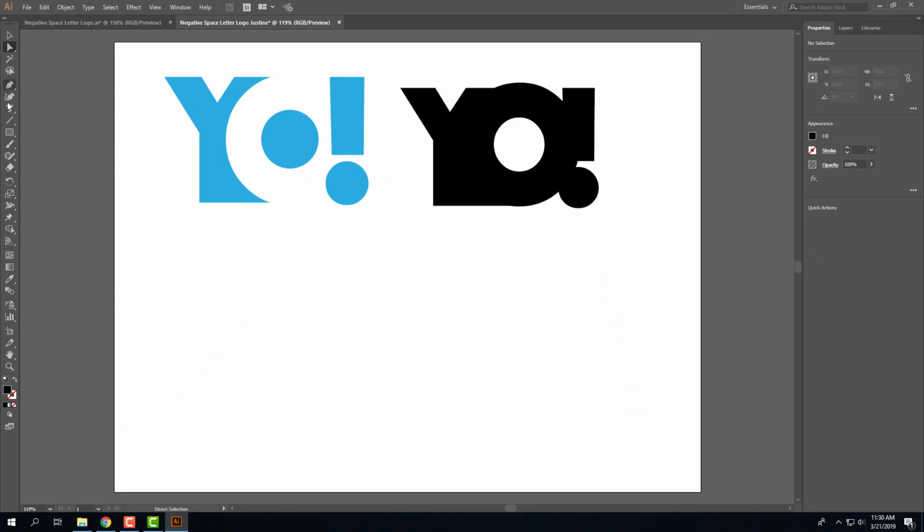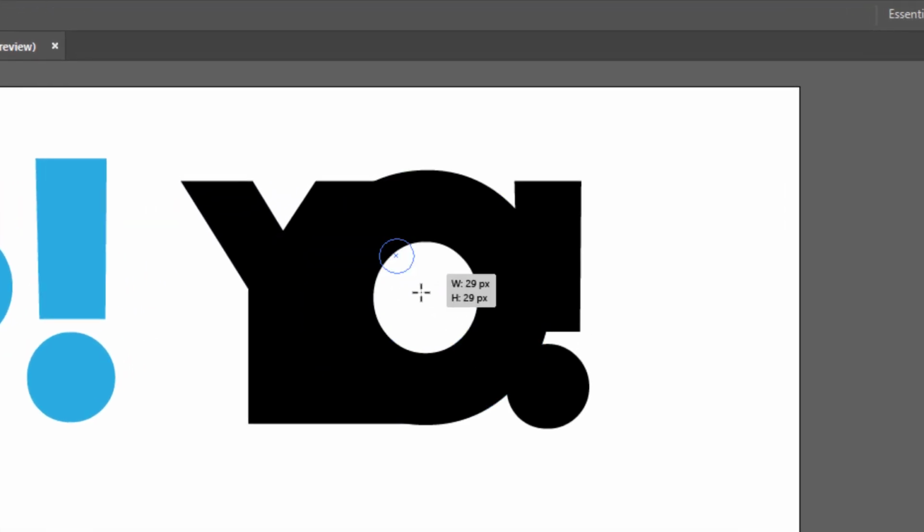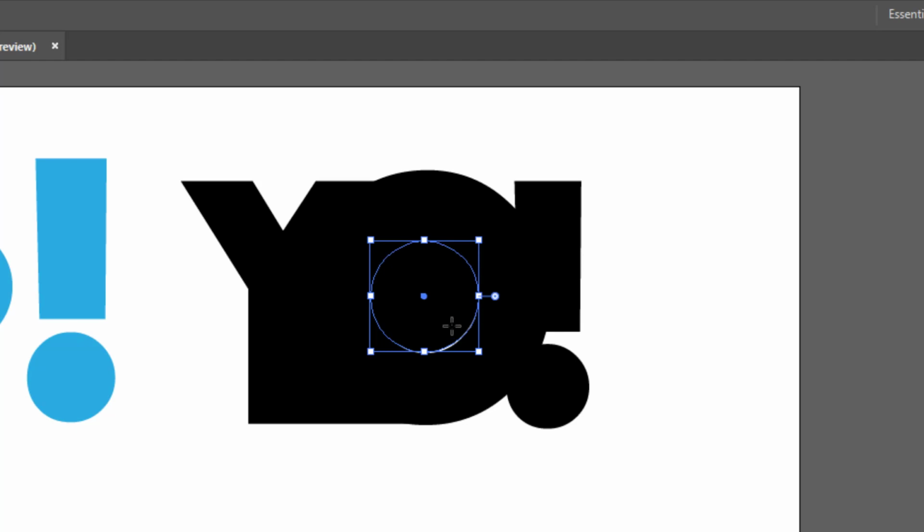So I'm going to go over to my tool panel and click and hold on the rectangle tool and swap it with the ellipse tool. If you hold down Shift while you click and drag, it will constrain the ellipse tool to a circle instead of an oval. And before you let go of the mouse, if you hold down the space bar, you can actually move that circle around and get it into just the right spot. So that looks pretty good right there.